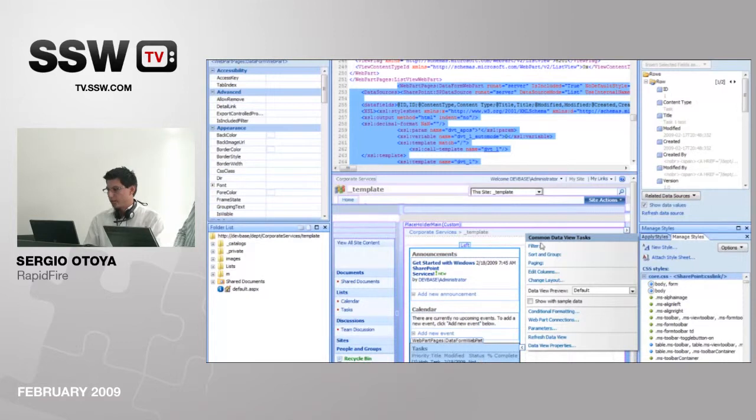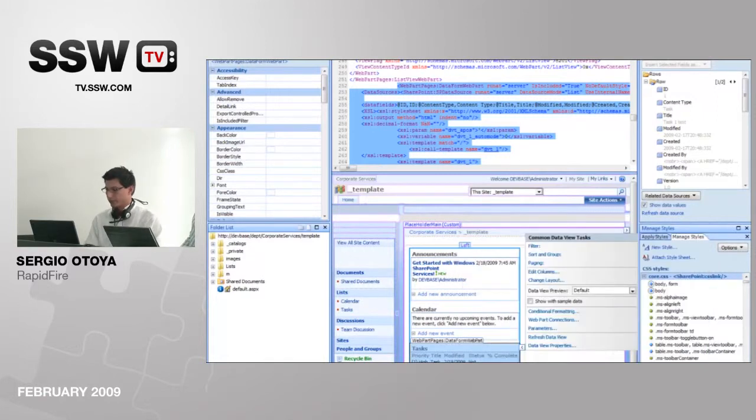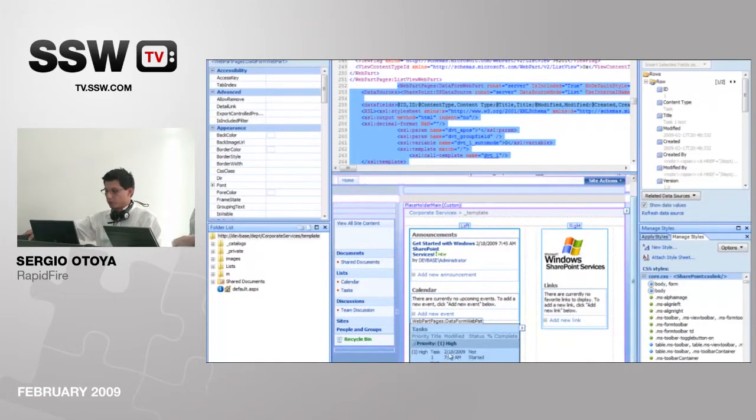What I will do now is I want to create some sorting, perhaps. I want to do it by priority. So anything, I want to show the header, and I want to expand it by default. So I will say OK. This is creating XSL in the background. It will show me the groups now.